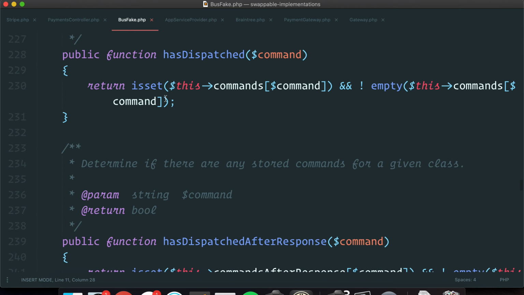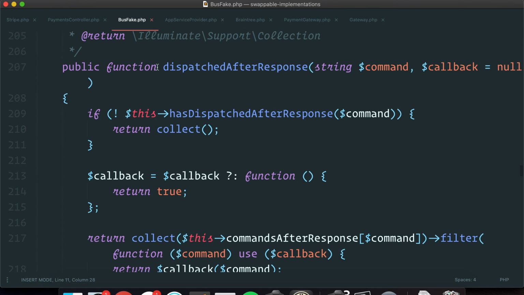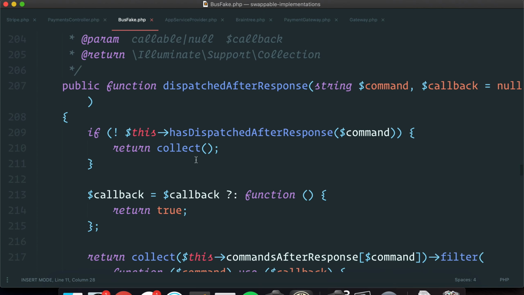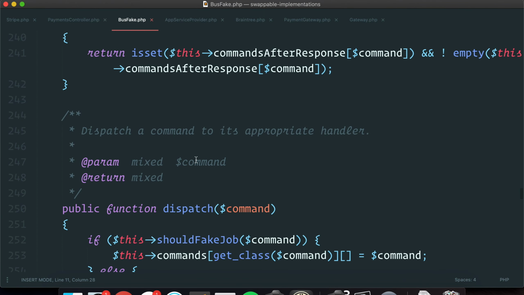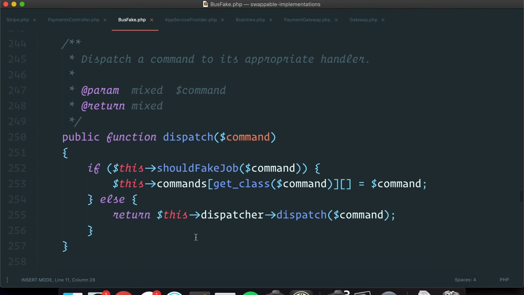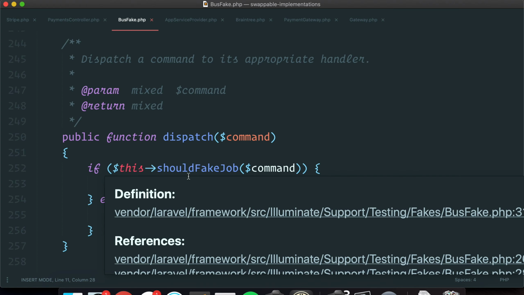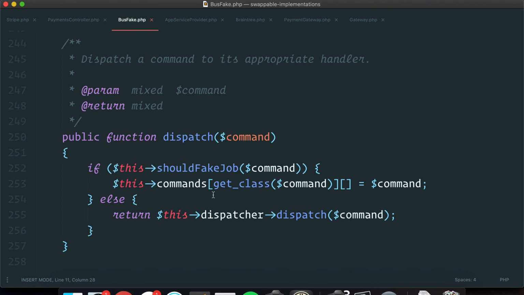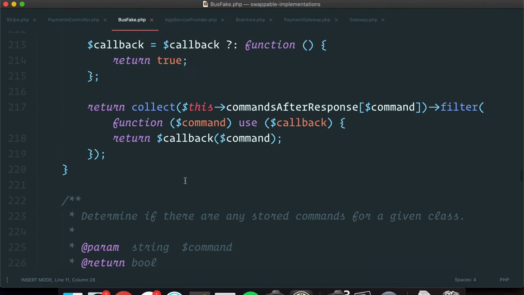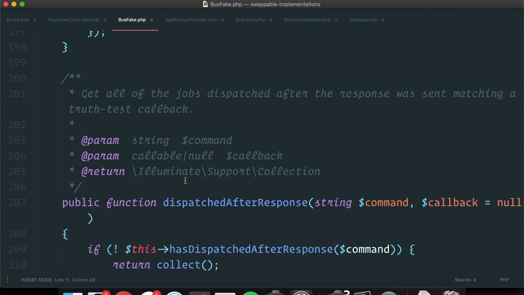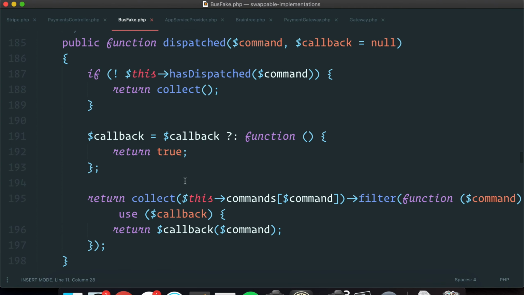And when you swap the bus implementation for this bus fake implementation, it does things differently. It is a different implementation. So you can see that we have this should fake job, and when it's a fake implementation, instead of dispatching, it actually just adds it to an array, and then you can check things like which job was dispatched, if it was dispatched after response.